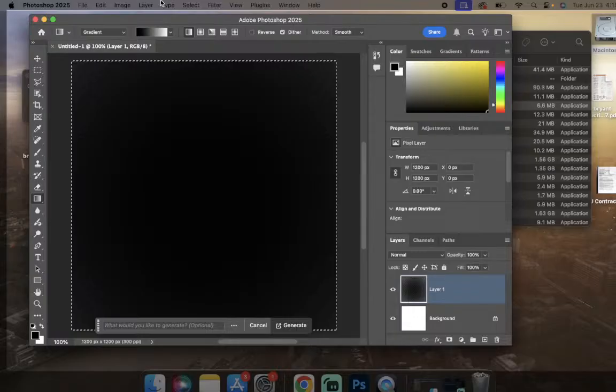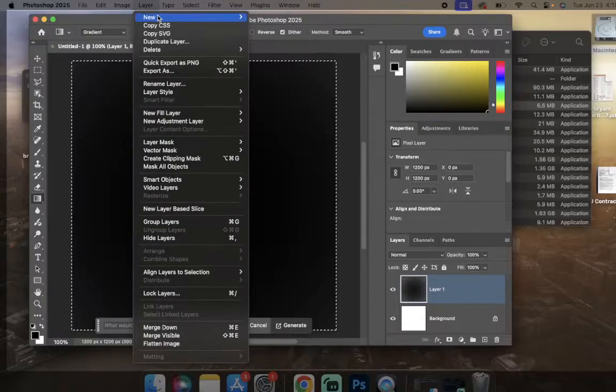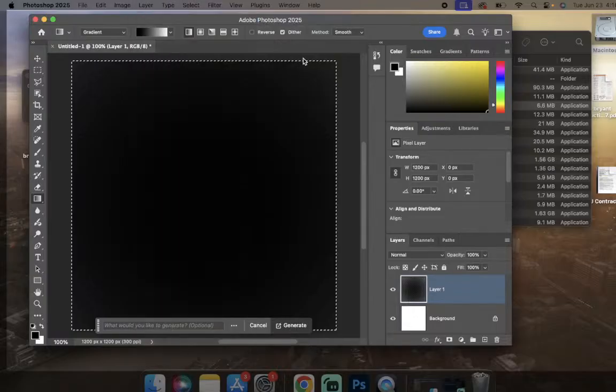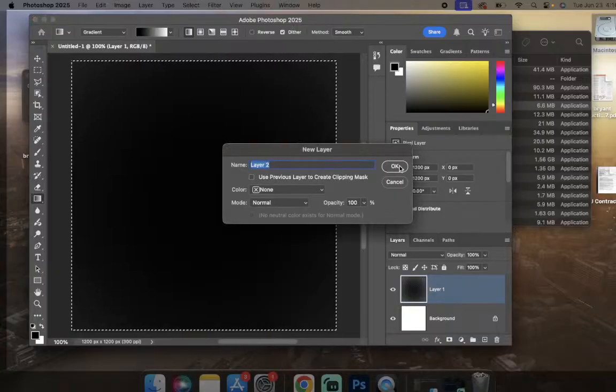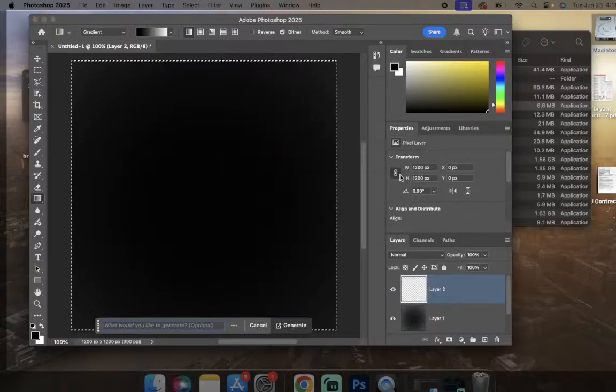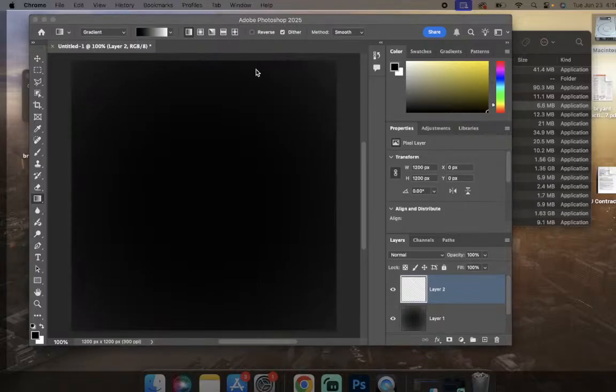Right, add new layer. And a lot of times when you add text or layers, it's going to automatically do it for you. Right here, I'll go to the internet.